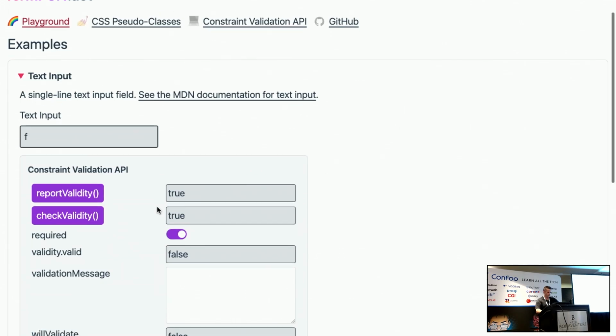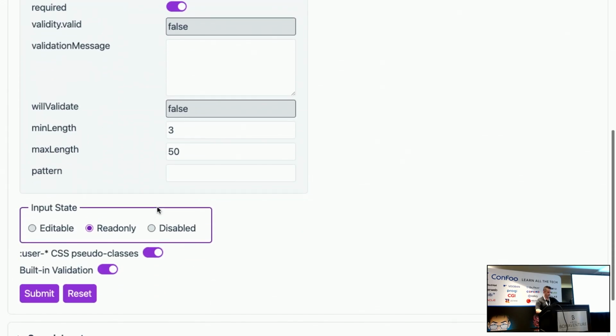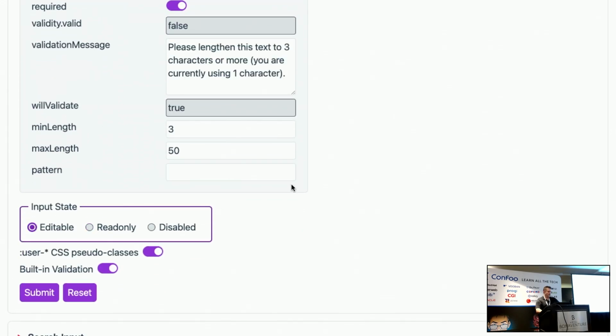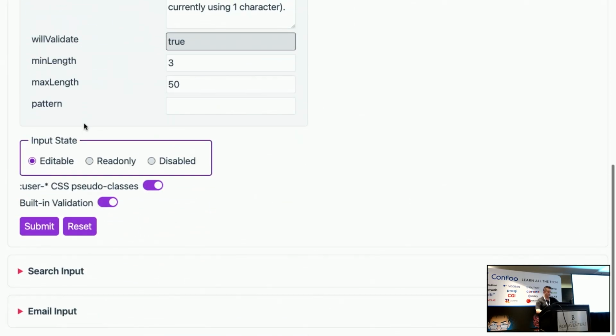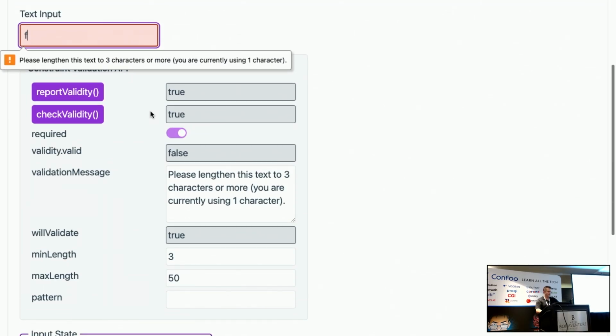So let's turn that back off. What was I doing? Yeah, okay, let's take off read-only. Let's go to editable. Okay, so right now we have the built-in validation. So if I go to submit, you get the ugly, please, okay, that's what the default message is. But your designer is like crying right now looking at that.